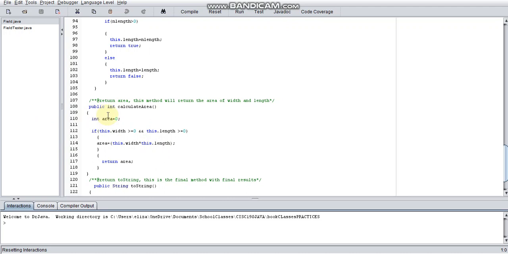In our calculation, we want to calculate the area. That's one of the requirements for this exercise. To calculate the area, I'm saying: if the width is greater than 0 and the length is greater than 0, so no negative numbers, then the area is going to be equal to the width times the length, and I return the area.